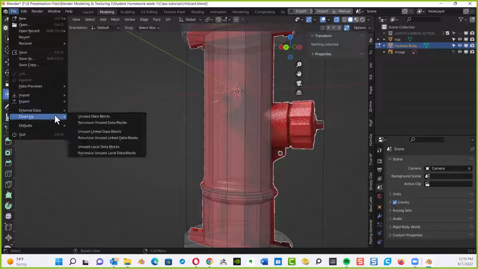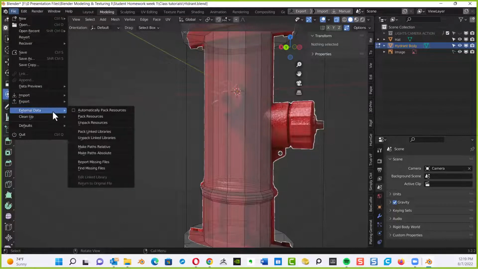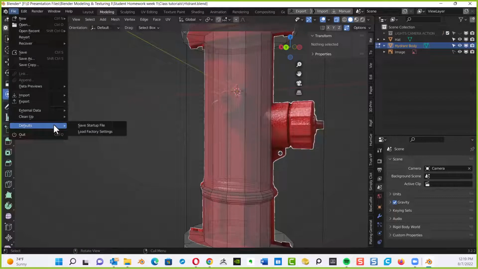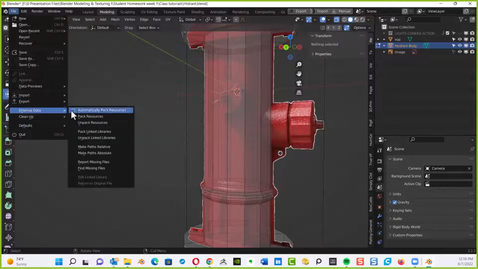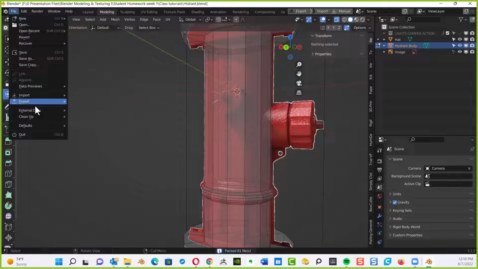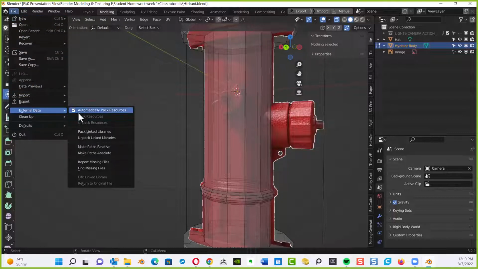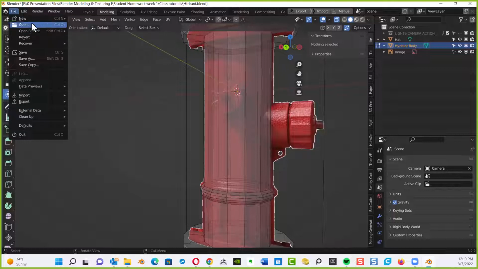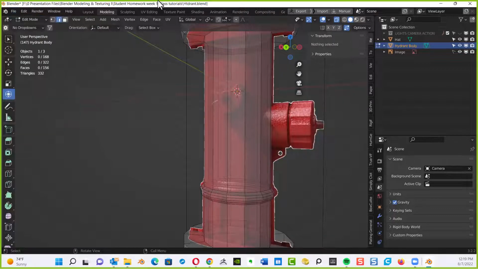If you do automatic pack, let me try mine. I think I set mine already. It's under my external data. I'm going to select mine. Yeah, mine works. All you're going to do is turn on a check mark, and then go to the File menu, Save As. That's all you're going to do.